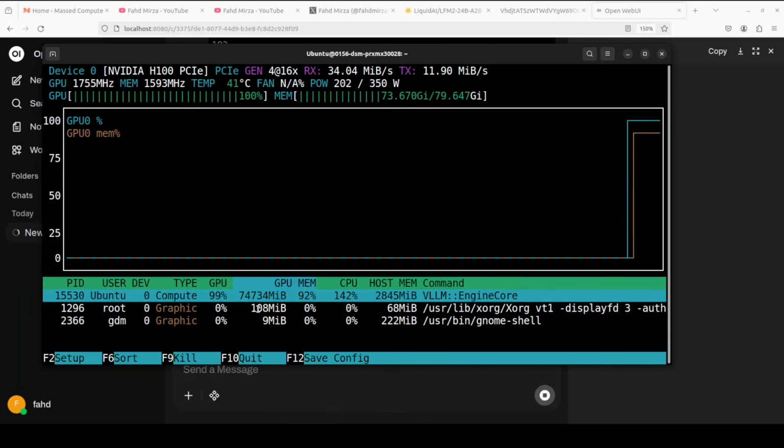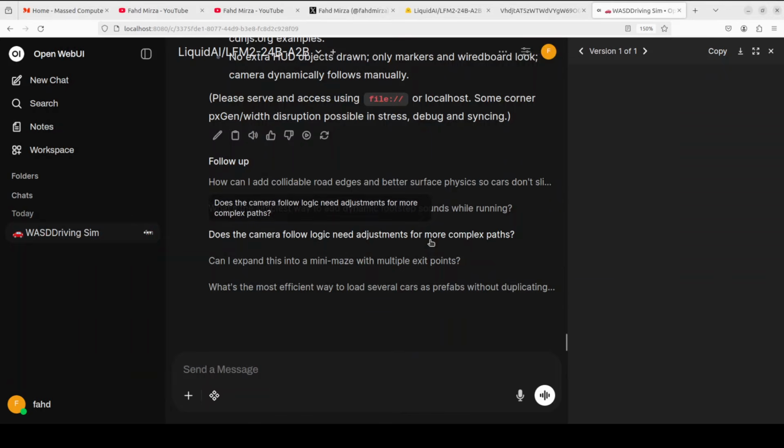So it's a big model. You see it is going close to 75 gig of VRAM and it is fully loaded onto the GPU. Okay, let's wait for this to get generated.